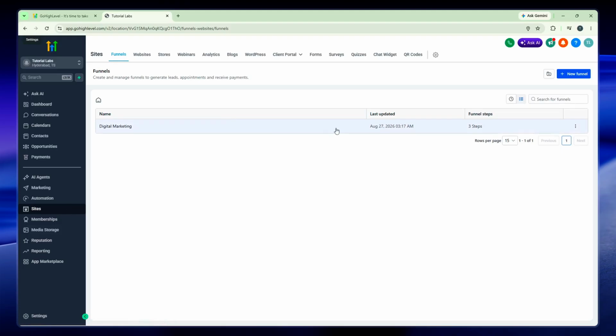Once you've found it, you'll notice 3 dots positioned beside it. These dots represent the menu icon for that particular funnel or site. Click on these 3 dots to reveal a drop-down menu with various options for managing your funnel. From the drop-down menu that appears, click on the Edit option.